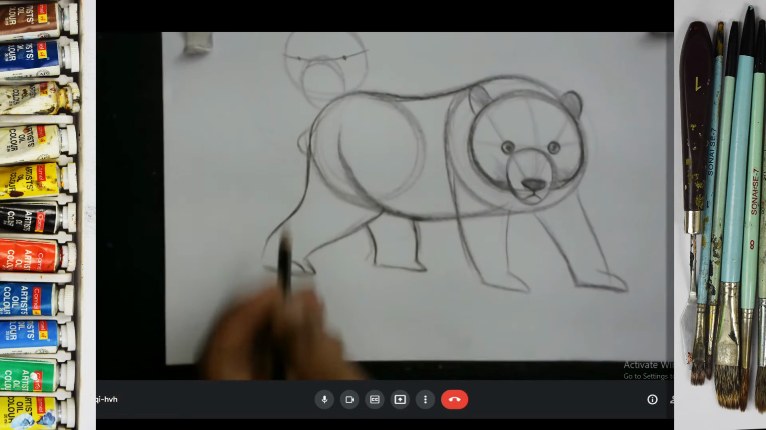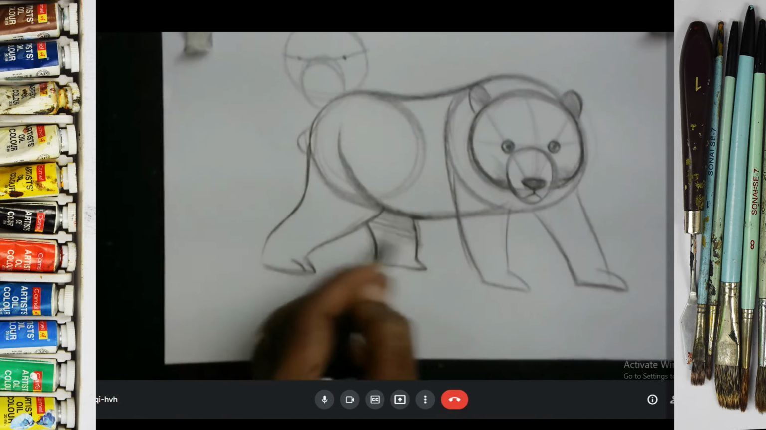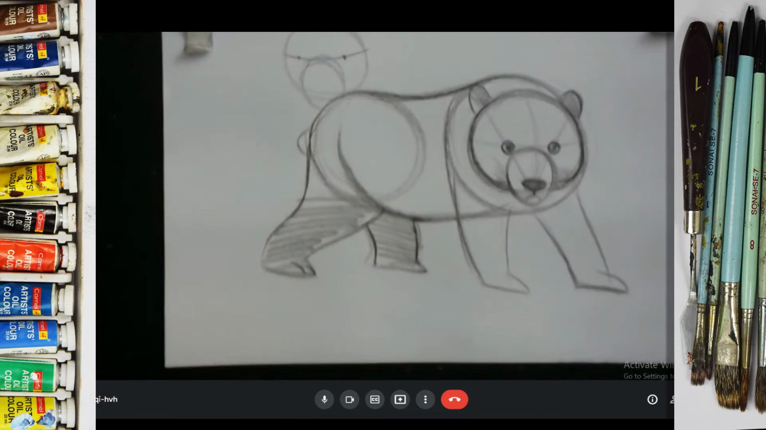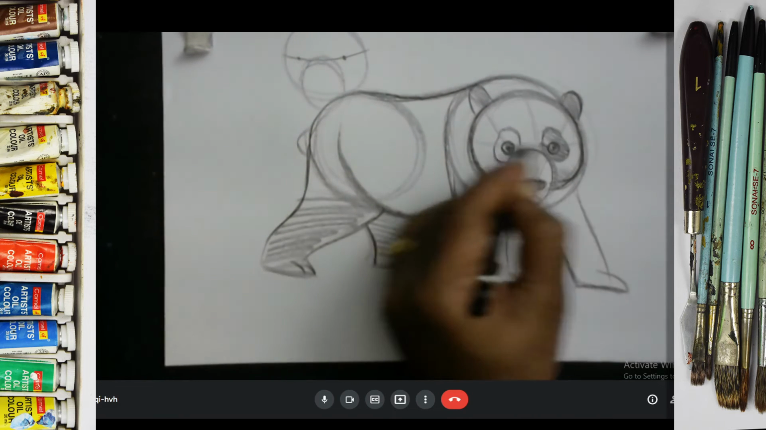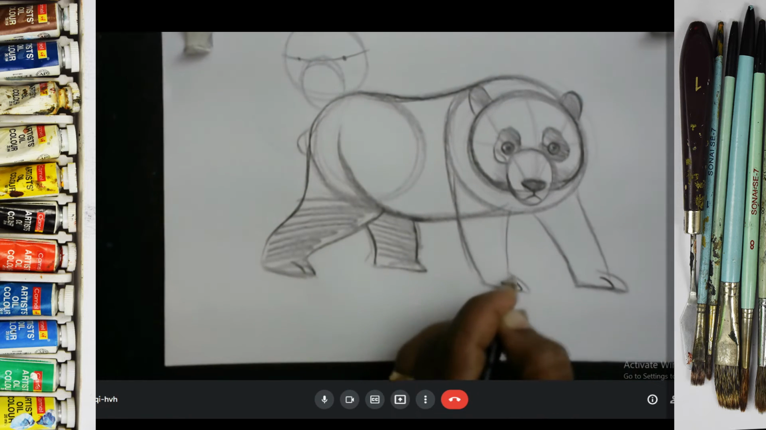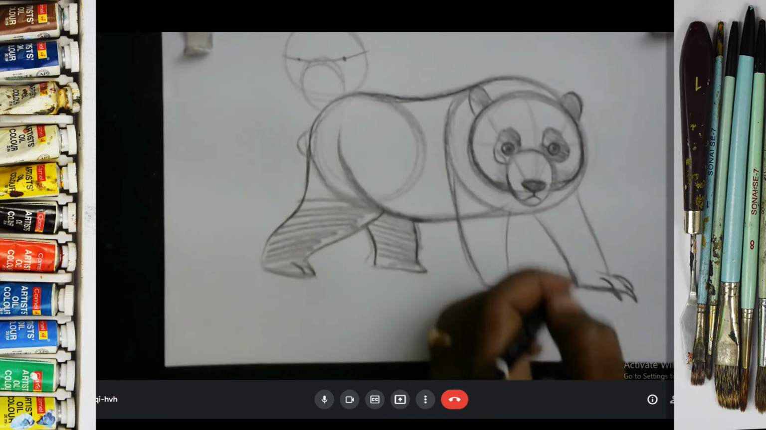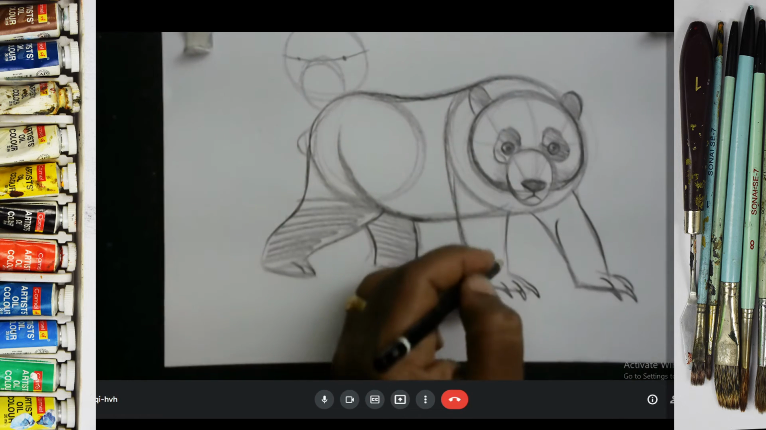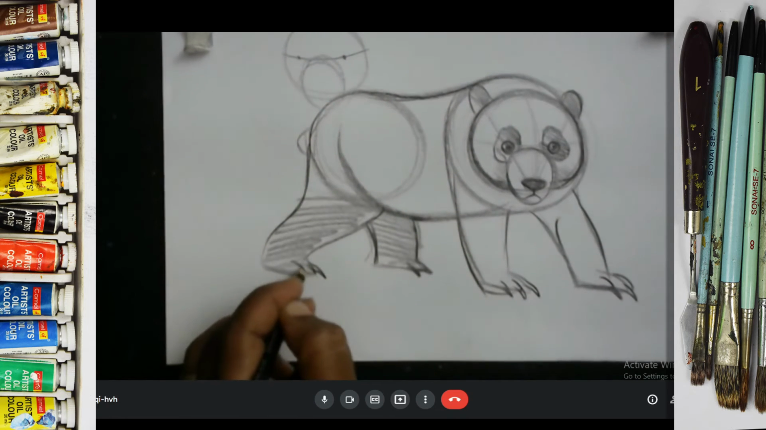So I'm creating here a panda. You know, on a panda this part is black, the legs and the eye part are black. Here you can put the black. It almost looks like a bear. A panda has big nails like this. You can draw these sharp big nails. Okay, like this. Those are the claws.